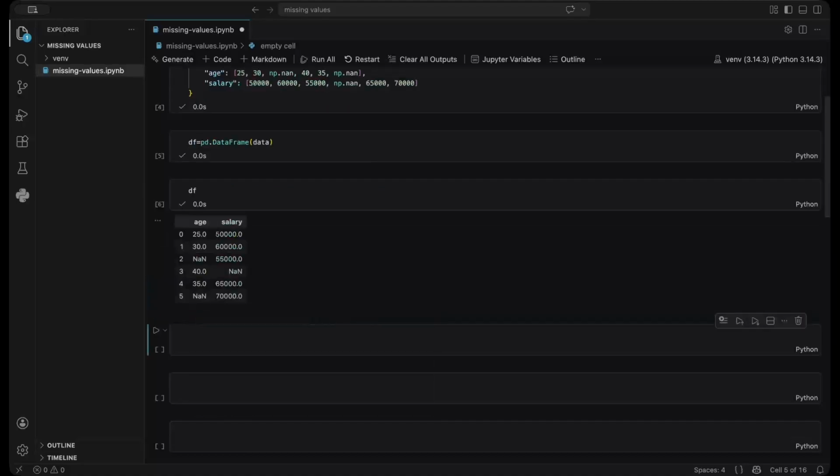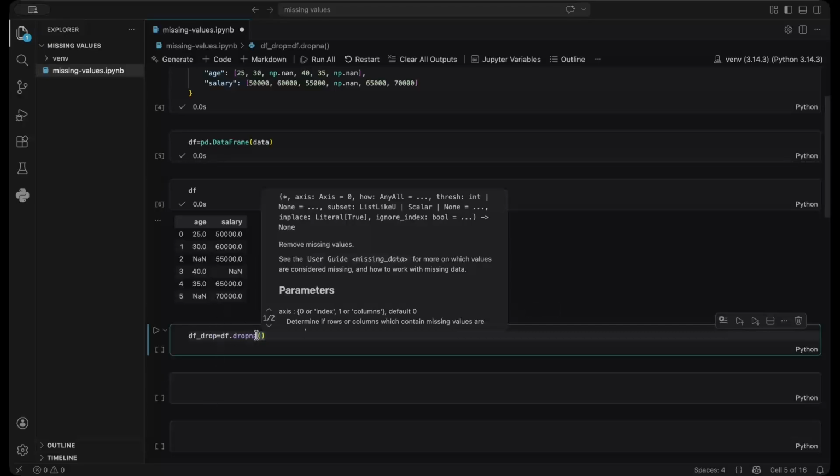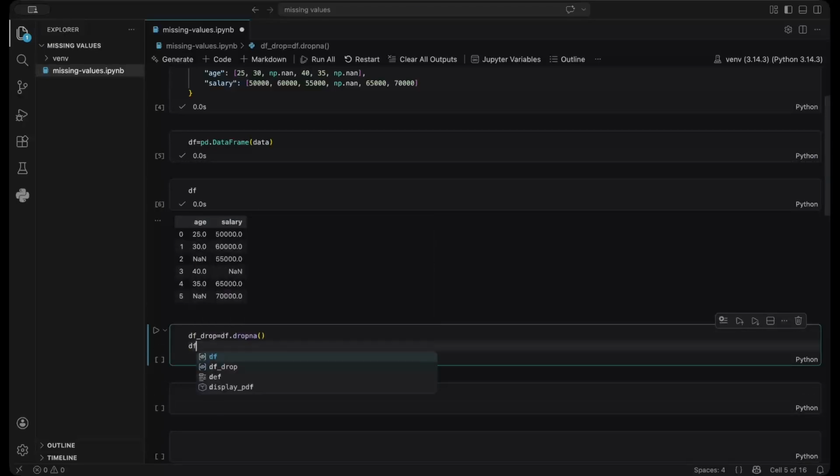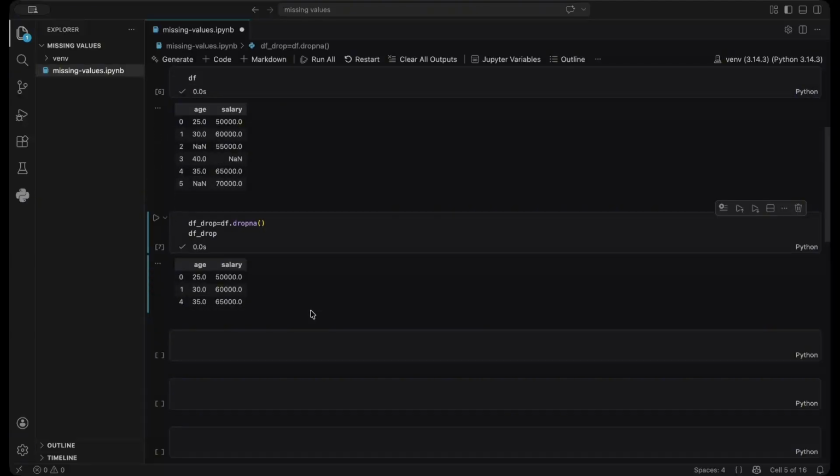First option is the simplest one, just to drop them. df_drop equals df.dropna(), and df_drop. We can run. Here I am removing all rows that contain at least one missing value. This is very simple, but the downside is obvious. You lose data. This is so important.